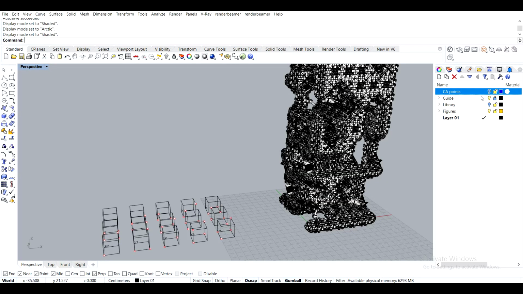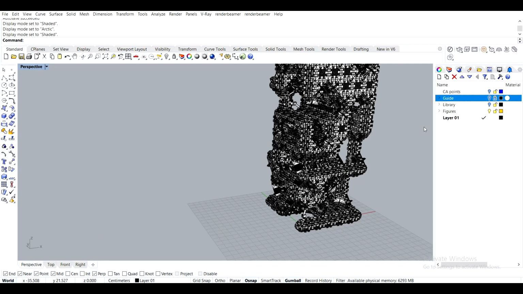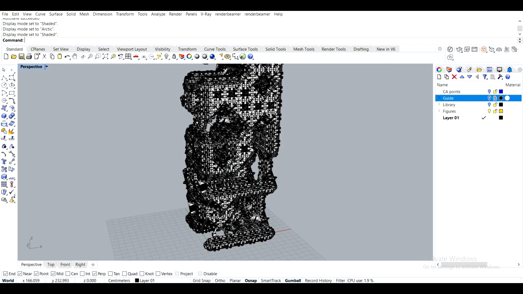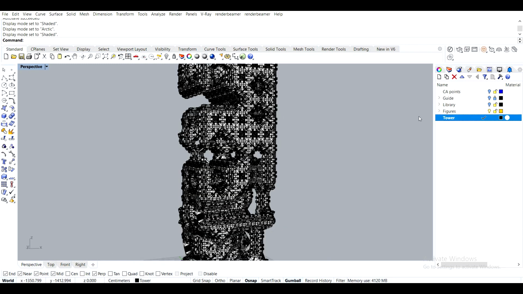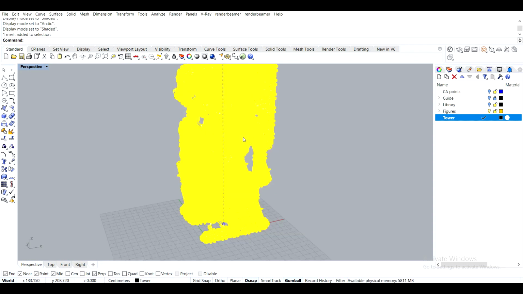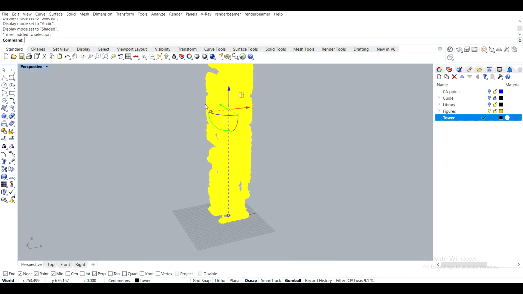Let me hide all of the unnecessary layers. So we're just using figures, and layer 1, I'll just name it tower. Okay. So this guy here, oh my god, just selecting it is a pain. Come on, you can do it. I should have done a smaller version of it for the tutorial.